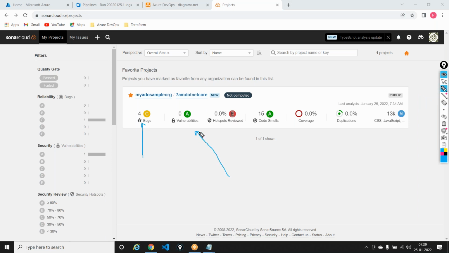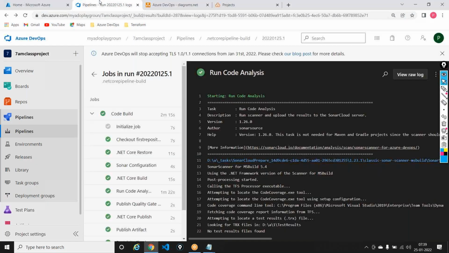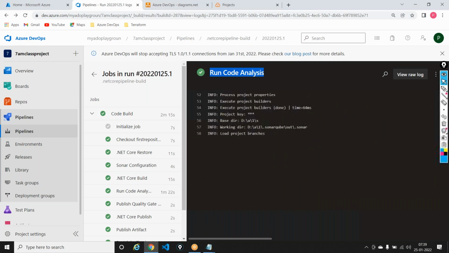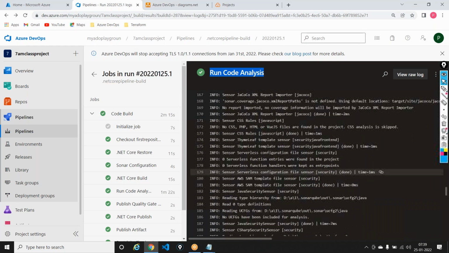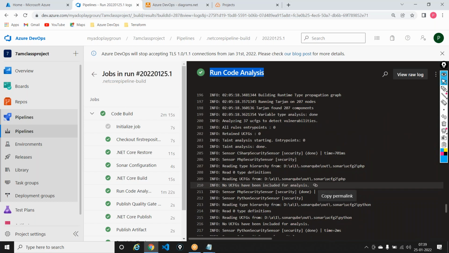So it's telling, are there any issues, and so on. And since there are no issues, this passed successfully. This phase of Sonar analysis passed successfully, and it's able to go ahead and execute. Now, if there are any issues, this phase will fail. If this phase fails, your entire pipeline will fail.